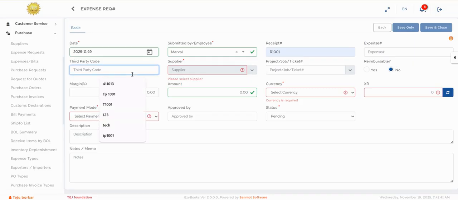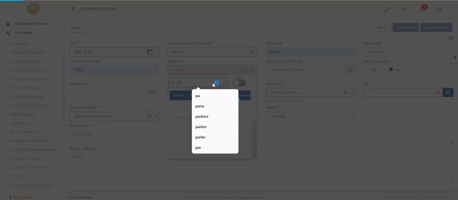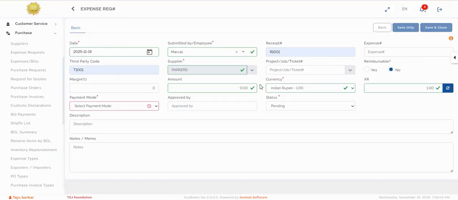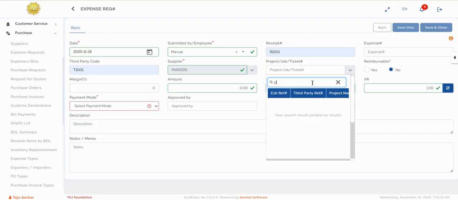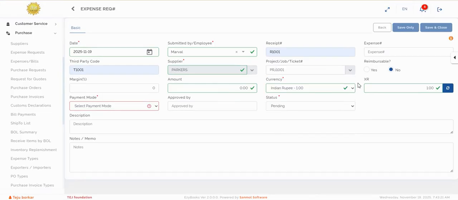Then add the third party code. Then you have to add the supplier. Select the supplier, representing the merchant from whom the service or item was purchased. That's why you have to select this. Then next is the project. Select the project, so the system knows which project or task this cost should be allotted to.